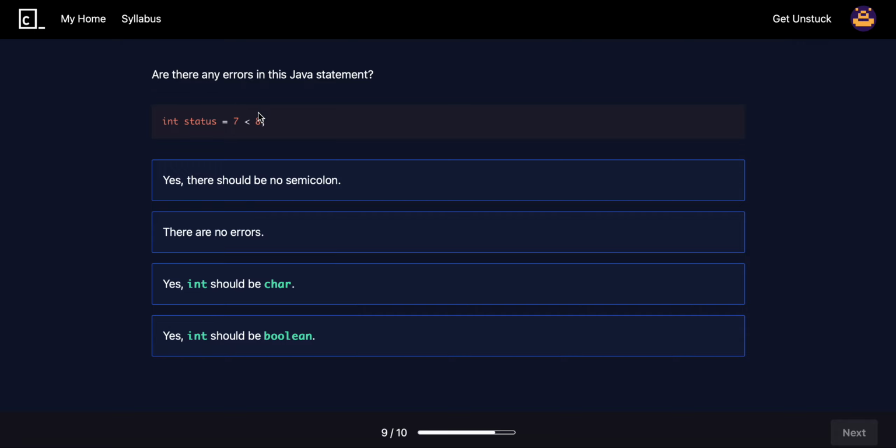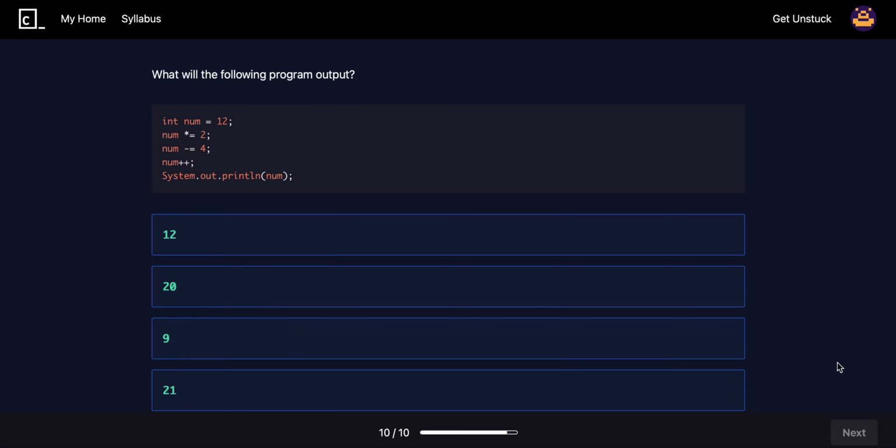Okay, are there any errors in this Java statement? Nope. There should always be a semicolon. I don't know what this one's talking about. Okay, and there are no errors. Well, I see one error. The int should be a char. Well, it's not holding a character. The int should be a boolean. Yes, because this is comparing if it's true or false. So it's going to be a boolean, correct?